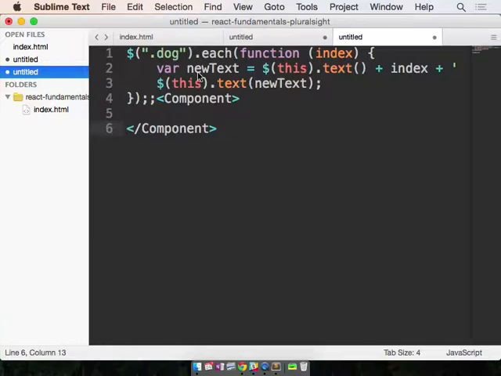All right. So what we did was we grabbed each dog from our HTML, and for each dog we're executing a function. So this function is going to be called every single time it sees a dog. And when it sees the dog the first time, it's going to say new text is going to be equal to the current dog's text, and we're going to add the index, which dog is in the list, so 0, plus the current text. So this will just append dog 0 drools, right? Drools. So that's all this does.